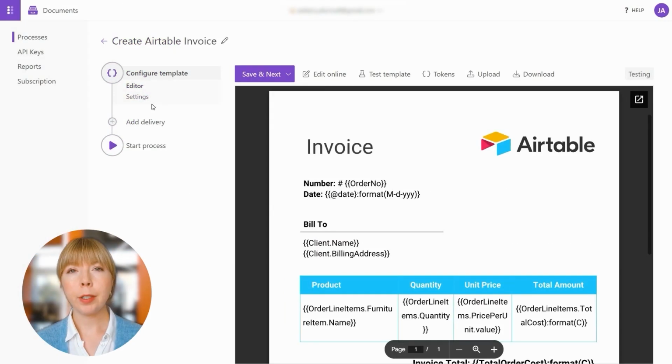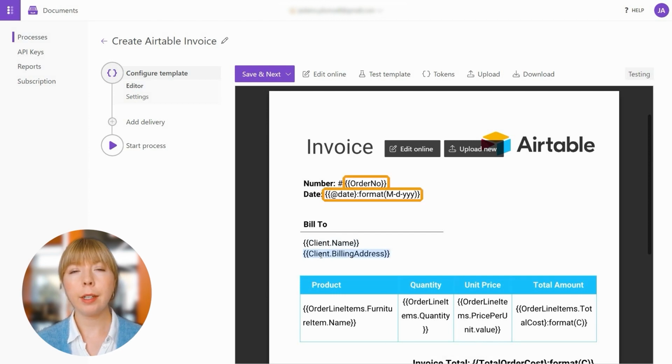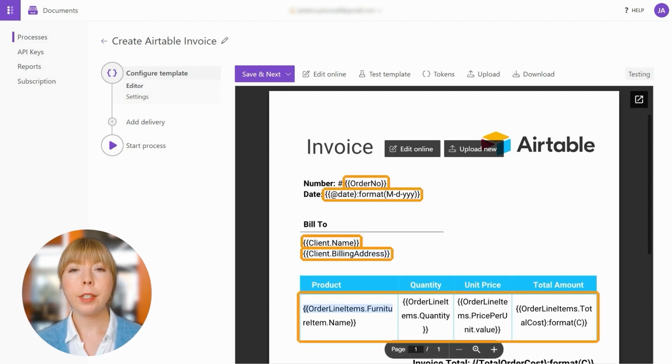Let's take a moment to focus on how the data from Airtable records align with the documents. In the document template, we use special placeholders, also known as tokens, enclosed in double curly brackets. The tokens are the key to connecting and synchronizing data between Airtable and our documents. Tokens in the document template correspond to tokens in Airtable.